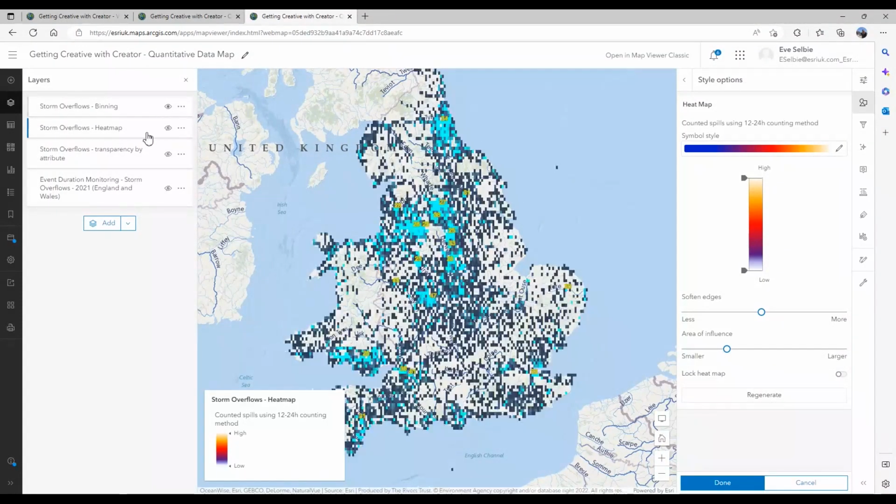That being said, I haven't really quite settled on one particular option. With that heat mapping, you were able to see areas of interest, but using that previous legend, you weren't able to learn more about specific numbers of storm overflows in an area. And this is where I think that binning can be really useful.